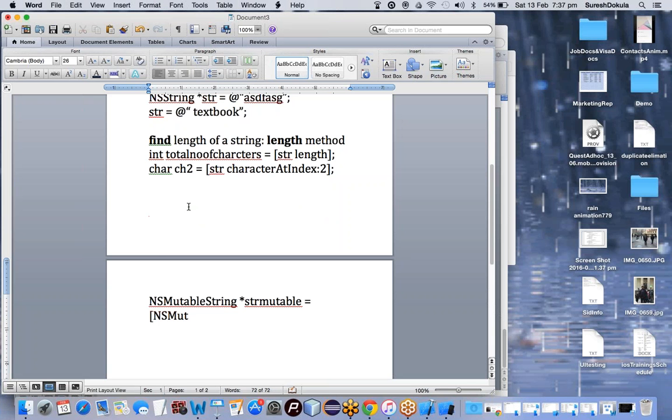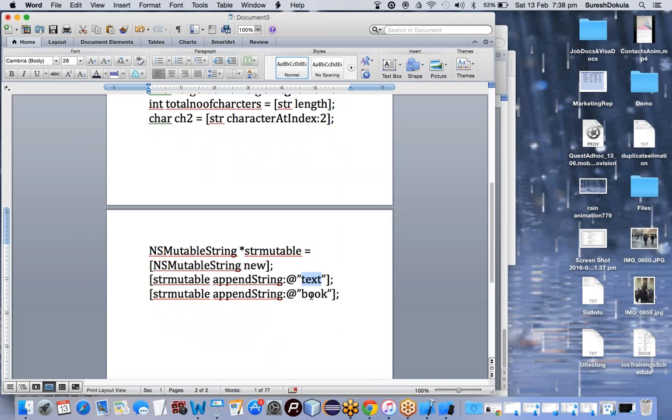There are different ways of memory allocation. Now there are certain methods which allow the memory change within the string. Append string: I can append a string to another string. Text, for example, and now I would like to append another string, book. If I print the mutable string, I will get the string textbook. These two will be stored in the same memory location. Because it is a mutable string, whenever you append a new object, it enhances the memory blocks and it will store that object.